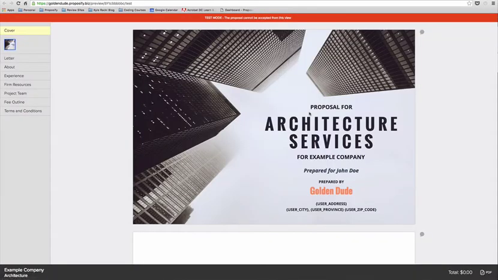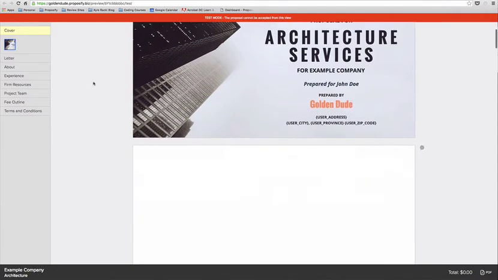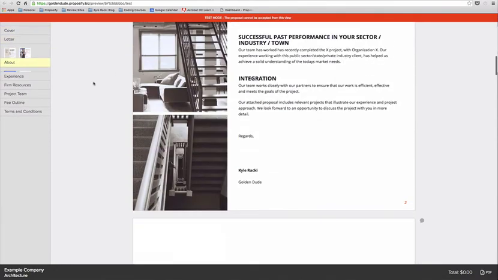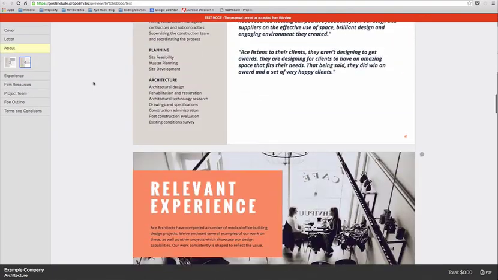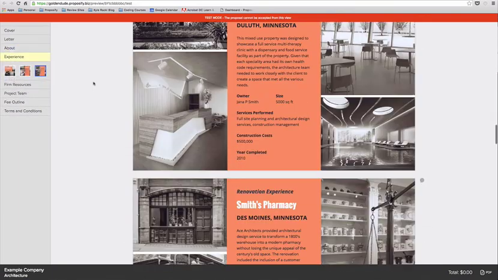John clicks the proposal, and he's not going to see this red bar at the top that says test mode because we're just previewing it to get a sense for what the client will see. So this is kind of what they'll notice when they go into the account.